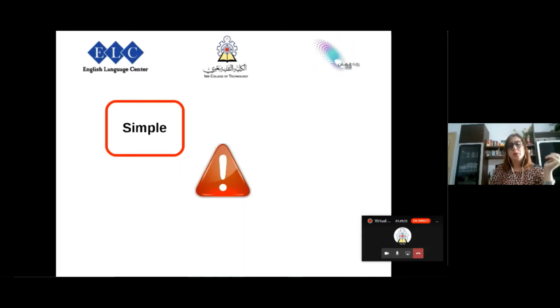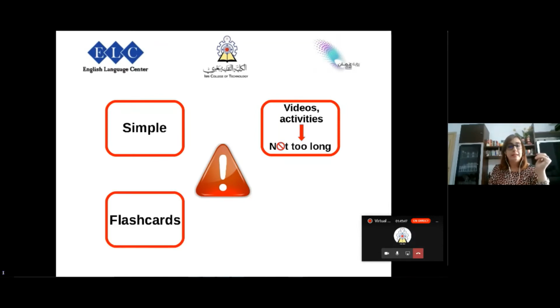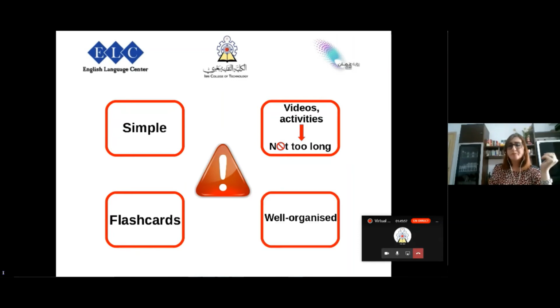Whatever the teachers do, they have to bear in mind that the lessons should be simple, not overwhelming to the learners. The use of videos or songs or any activity shouldn't be too long, otherwise the pupils might get distracted. Teachers can use as many flashcards as needed, especially in case of having learners with special needs, but it mustn't be done in an exaggerated way either.